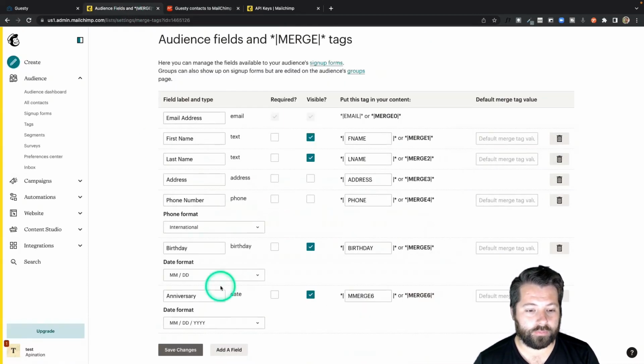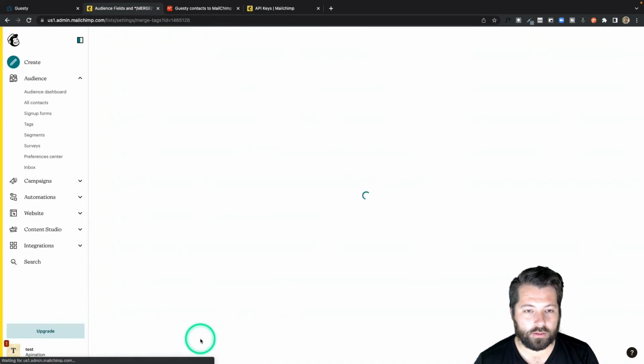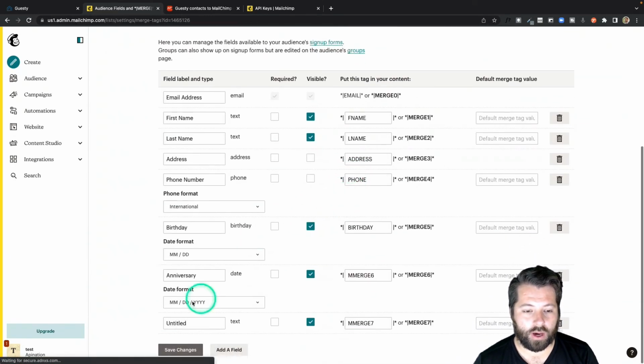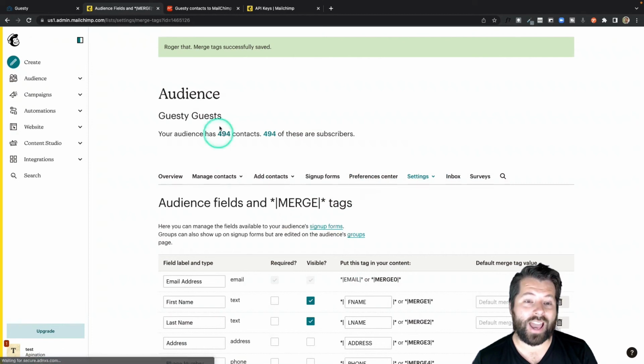So let's make it. I'm going to go into Mailchimp, add a field. It's a text field. It's going to go ahead and create it. I'm going to come down here to the bottom. There it is. It's untitled. I'm going to call this hometown. And save. All right, so I just added a custom field.